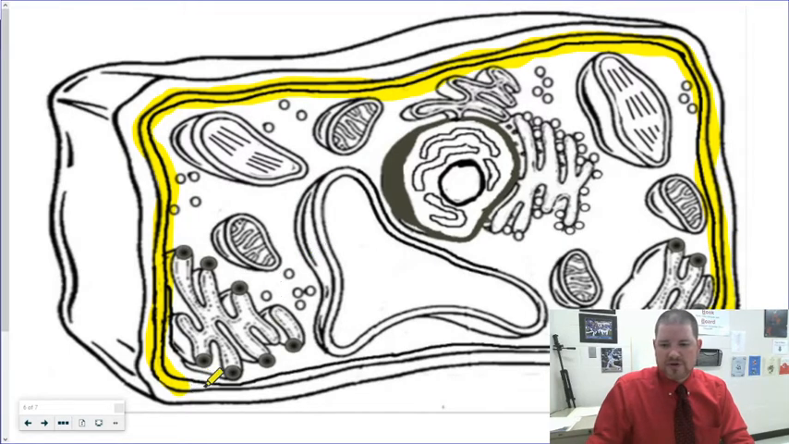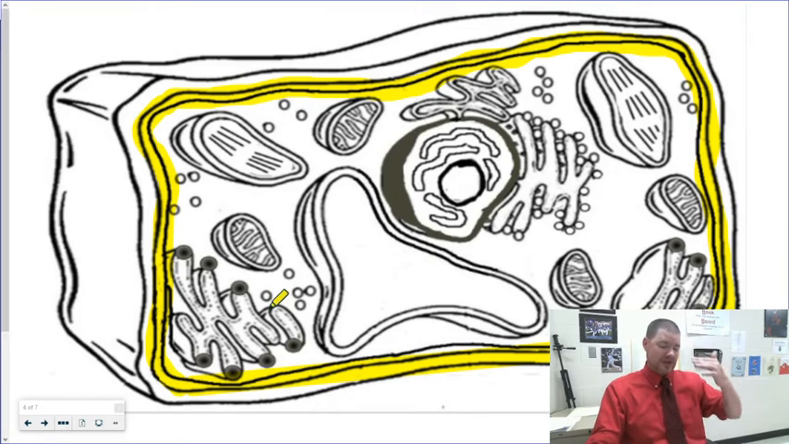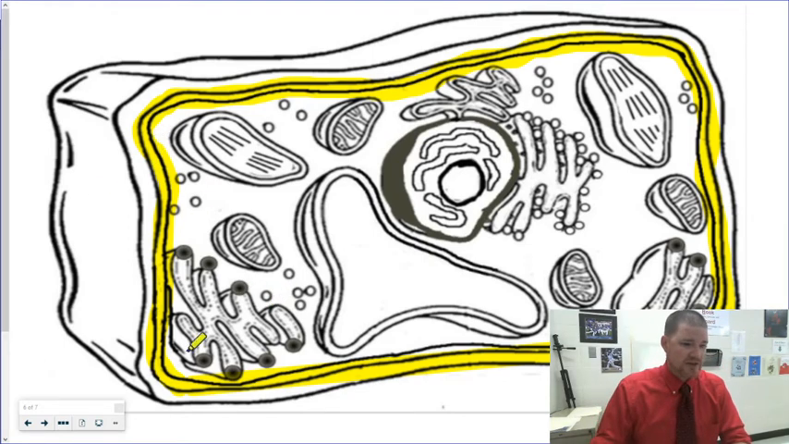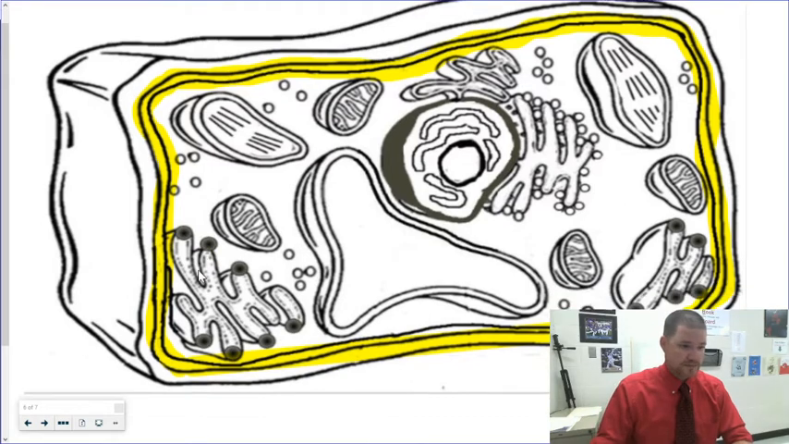We're going to finish it off here. It's not the thicker part, it's the tinier part. My highlighter's a little bit thick at times, so it looks like I'm coloring, but it's that tiny little line that goes all the way around. That's for a plant cell.